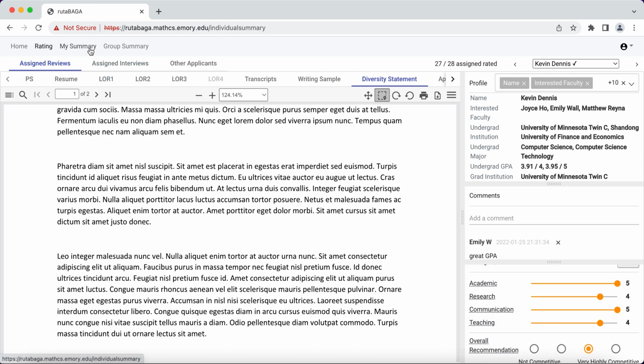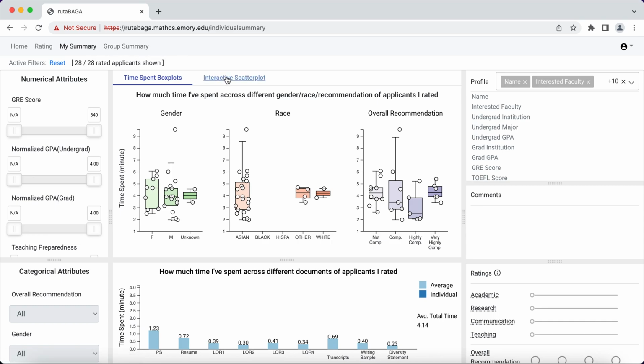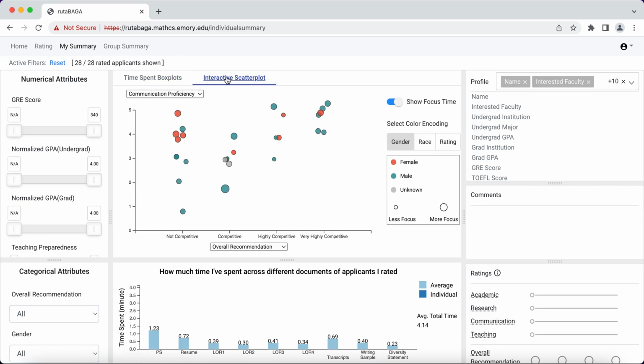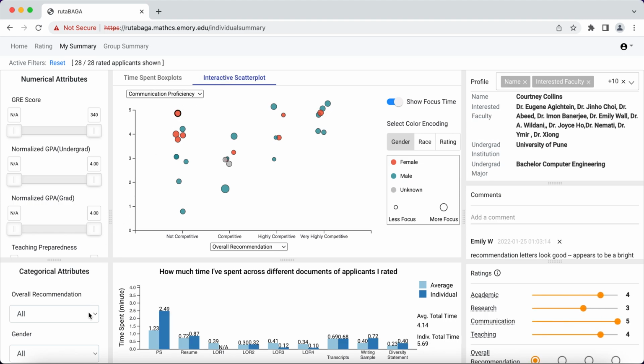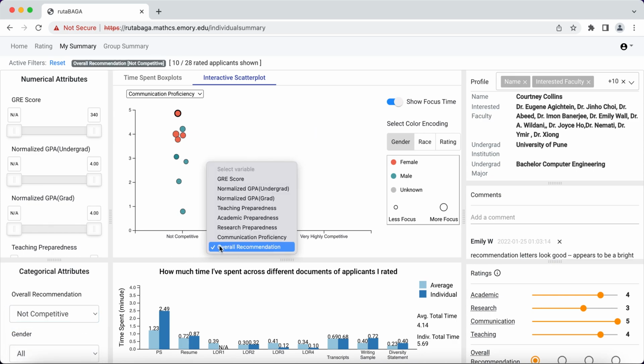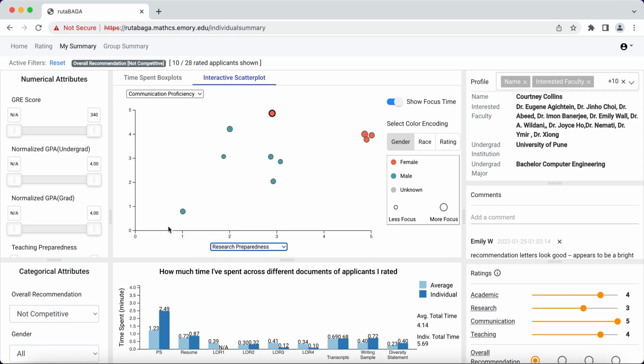Moving back to the My Summary page, if I click on the Scatter Plot tab, I have the ability to look at my review process through an interactive scatter plot. In this tab, the filters on the left-hand side are now active, so I can use that to narrow down my view. In this case, I want to check how consistent I was with the applicants that I rated as not competitive, since a not competitive ranking will exclude people from further consideration at this stage in the review process. I select the filter to view only individuals I rated as not competitive, and set the axes to view communication and research, which are the criteria that I think are the most important.